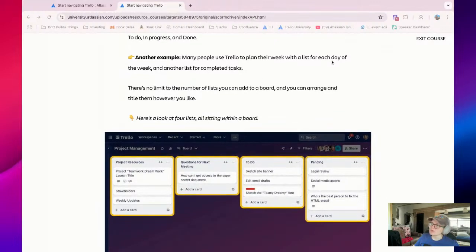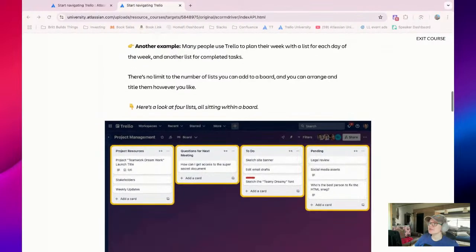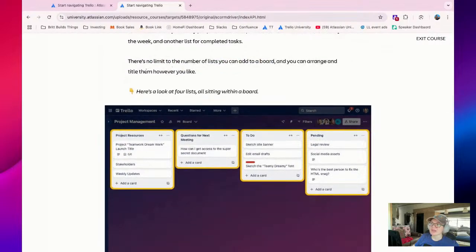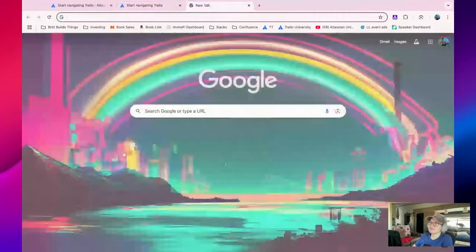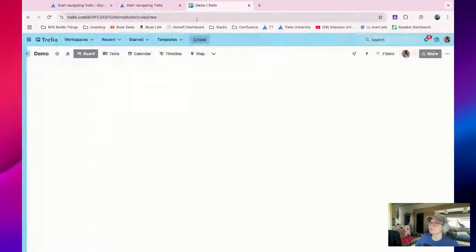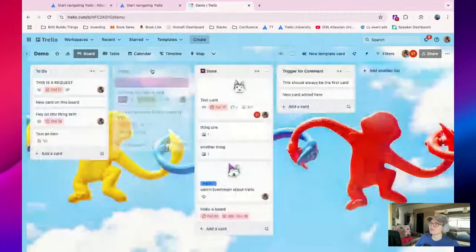People use Trello to plan their week with a list for each day of the week and another list for completed tasks. Definitely a way to do it. No limit to the number of lists you can add to a board. You can arrange them and title them however you like. You can drag them around. So these things are lists, and you can literally drag them. It'd probably be more fun if I had my demo Trello board up here so we could play around with it. But you can literally drag these lists around wherever you want them to be.